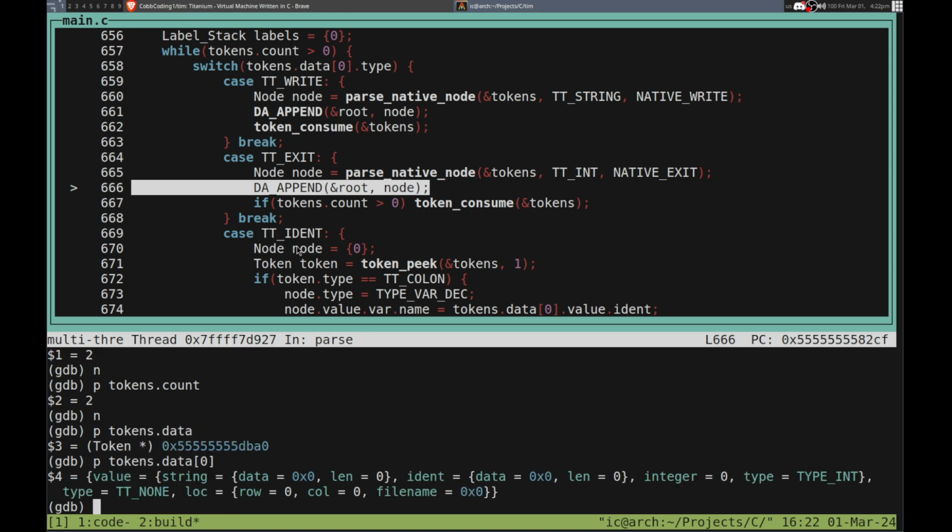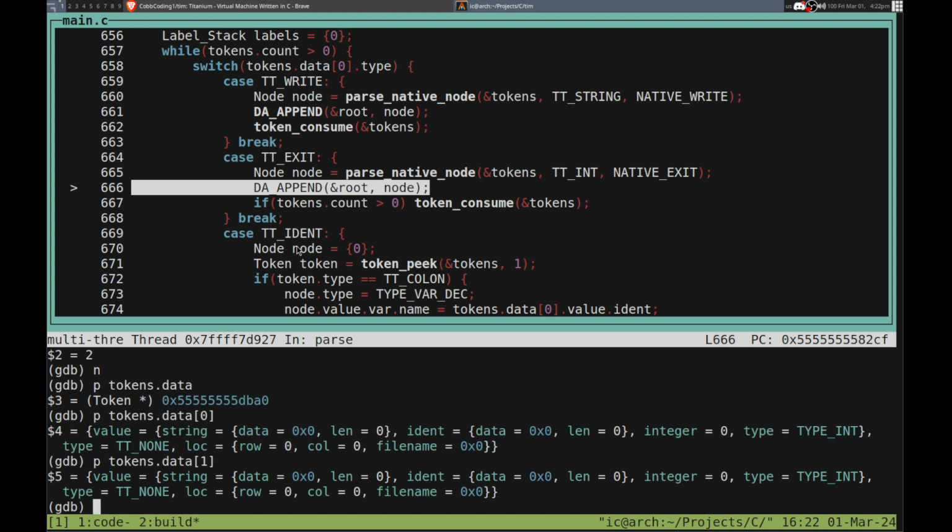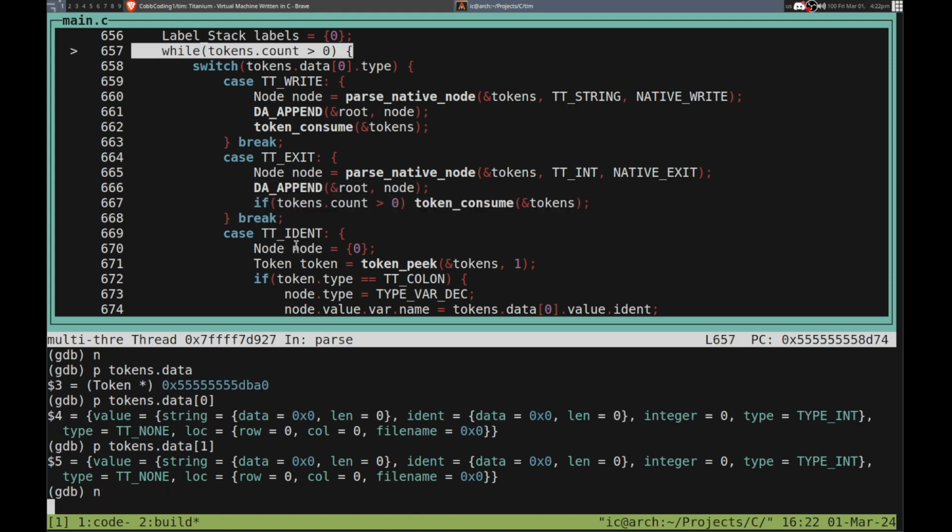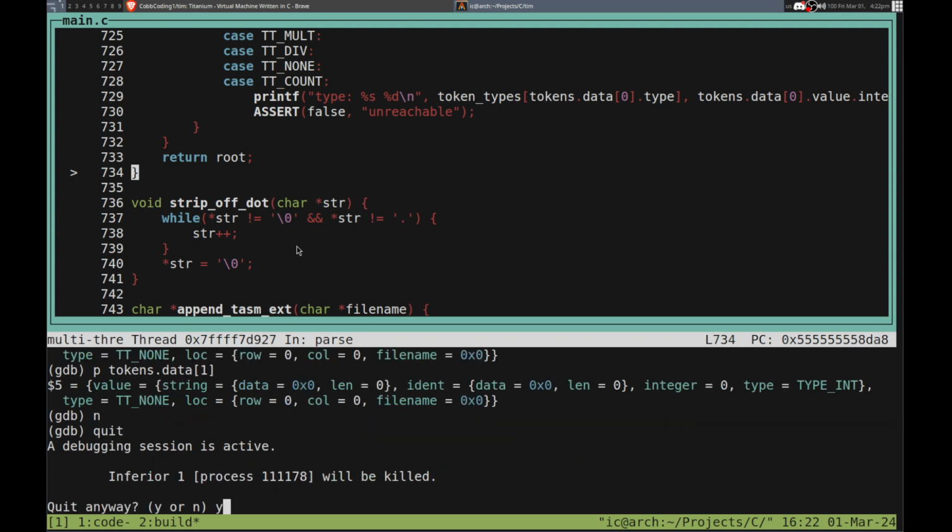Data 0, 1. So it is a TD none. Why is that? Okay, so that was kind of interesting.